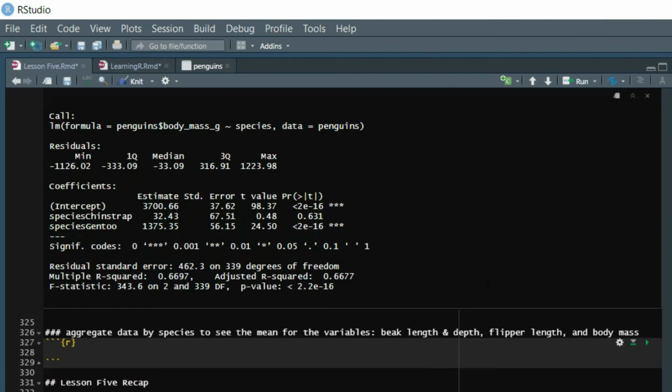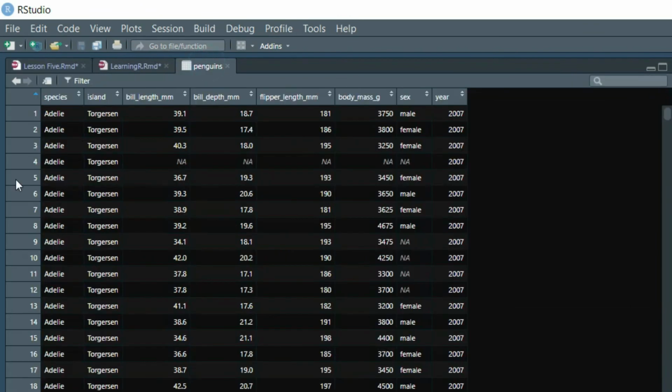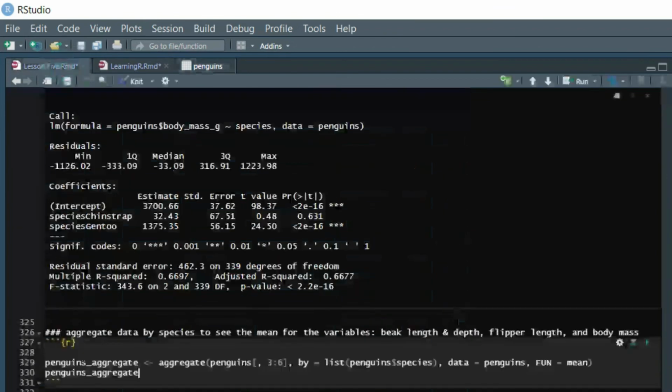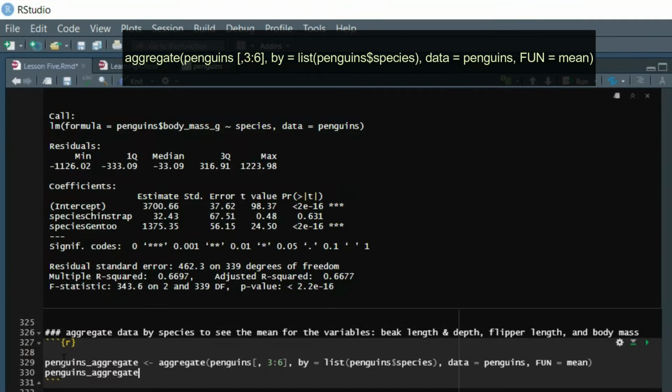And lastly, let's aggregate data, because this data frame is kind of overwhelming to look at. So let's make it a little bit easier. Okay, so we're going to create a new data frame called penguins_aggregate. We're using the aggregate function on the dataset penguins, and we only want columns 3 to 6. And columns are after the comma, rows are before the comma in square brackets. So we want to leave our rows alone.